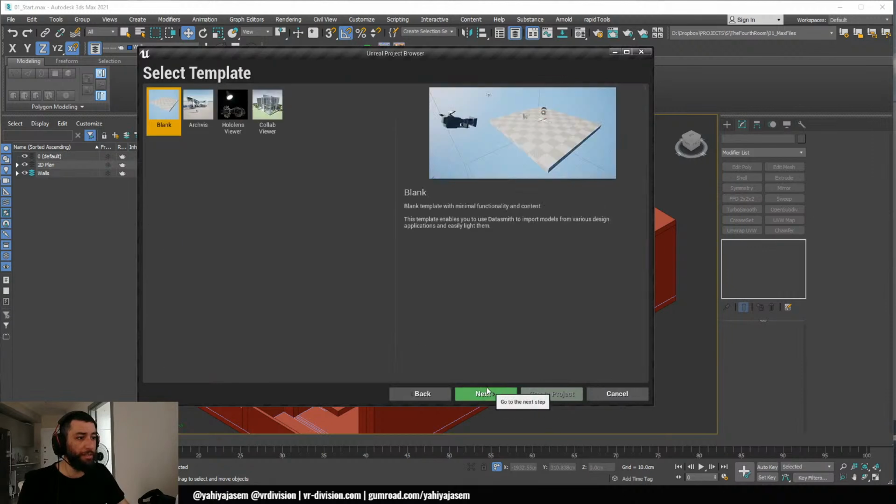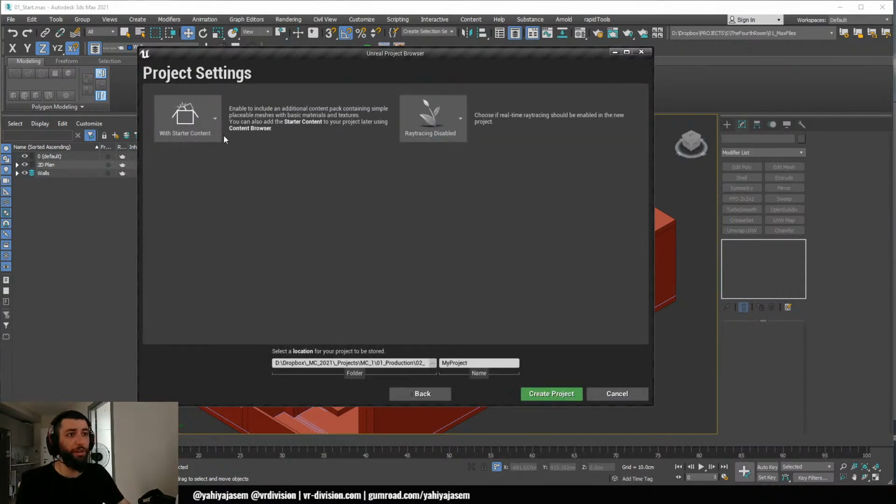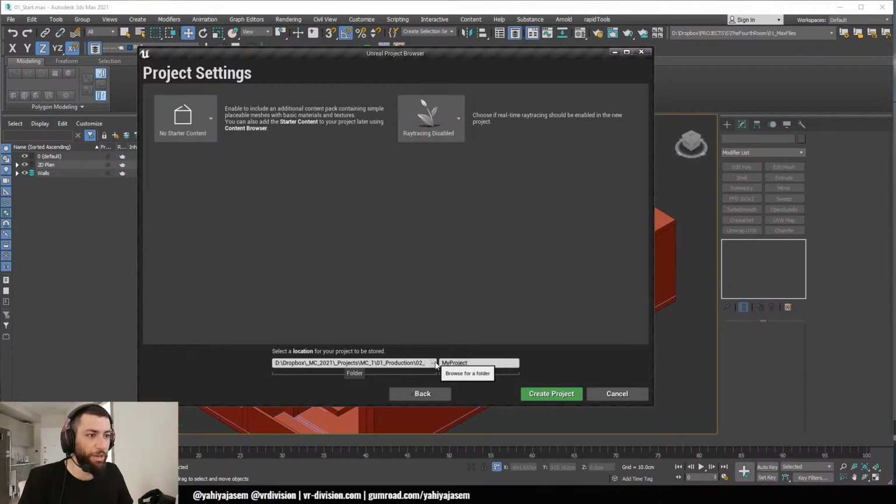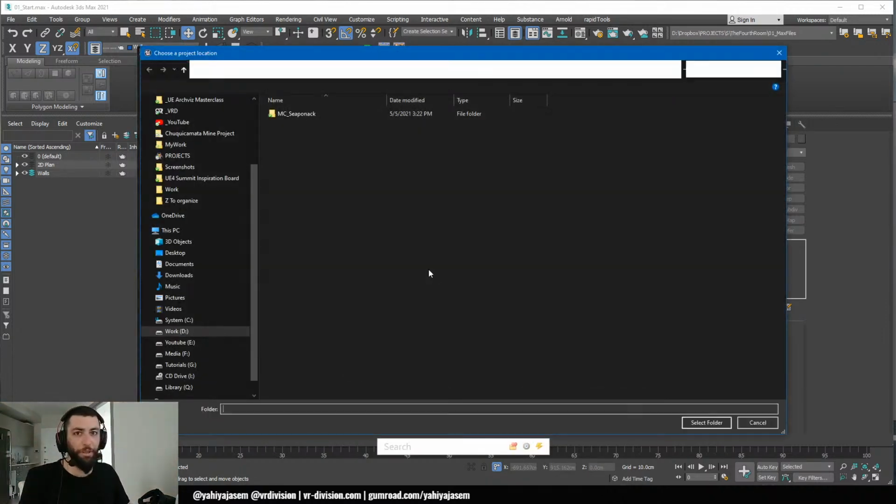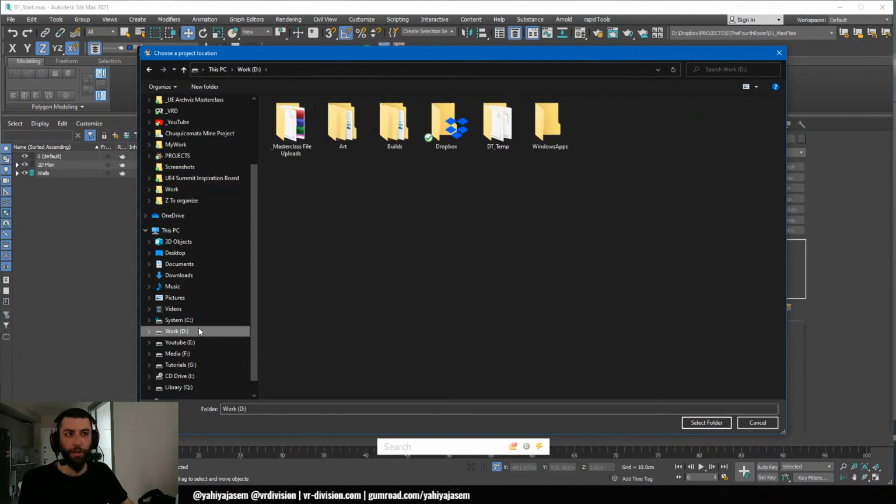So let's select an AEC template now. Blank, empty, I don't want anything. And at the moment we do not want starter content. And let's disable ray tracing for now, because enabling ray tracing would take some time.